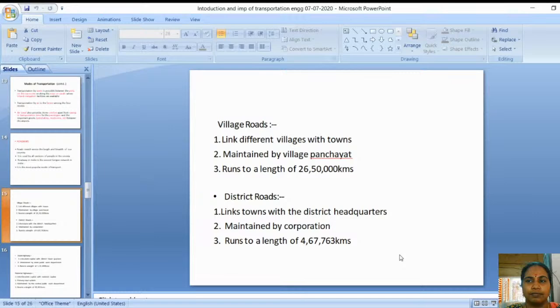The first is village roads. Village roads link different villages with the towns and are maintained by the village panchayat. They run to a length of 26 lakh 50,000 kilometers. To go from one village to another village, we need a road, and that is looked after by the panchayat. They get the amount from the zilla.